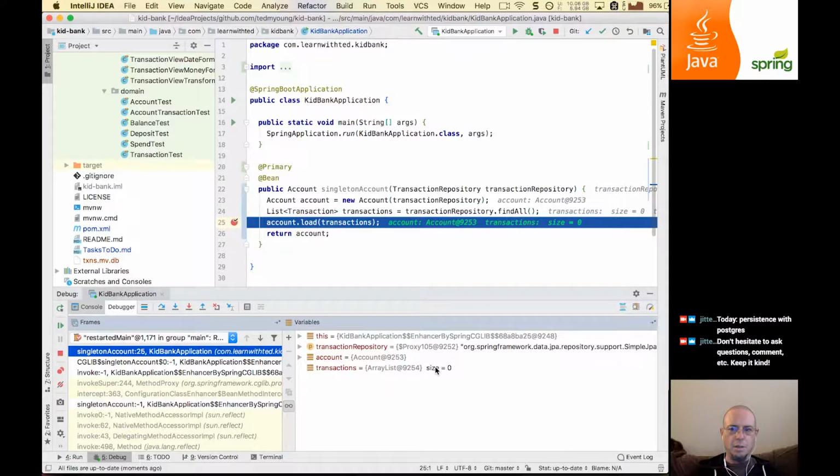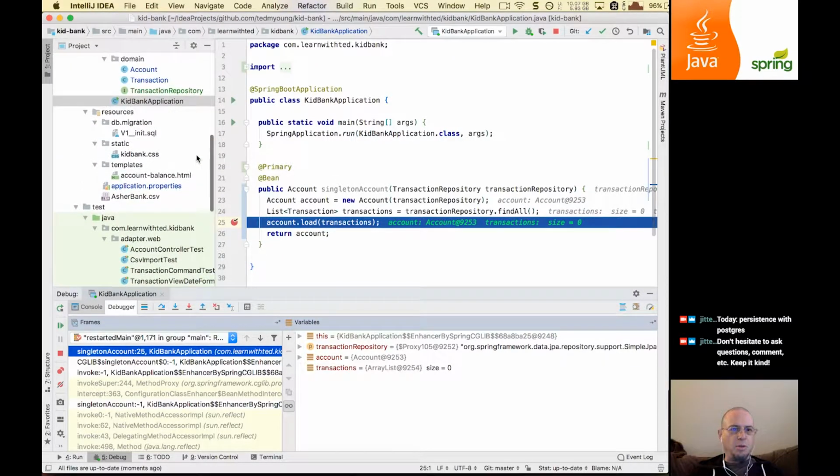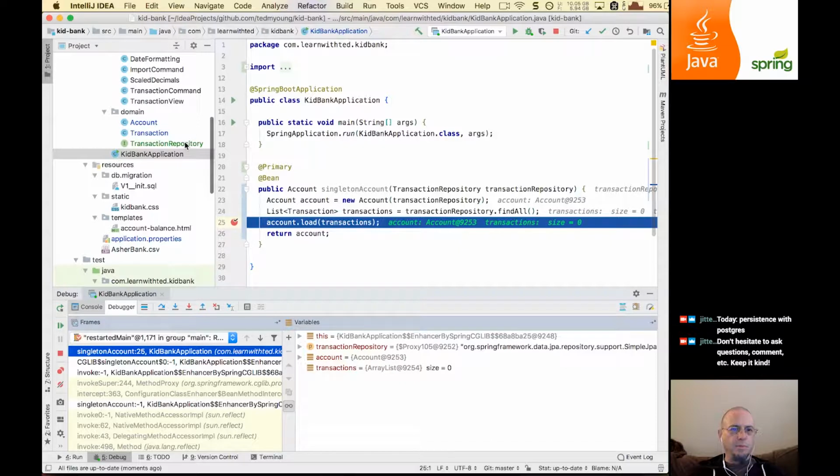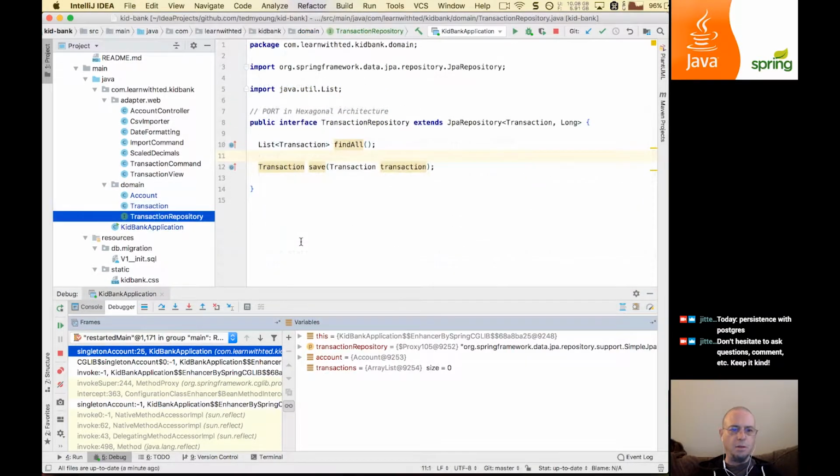So, find all, return none. That's weird. Oh well, all right, somehow we lost the transactions. I know I was playing around with some of the stuff with the transaction repository, so maybe I messed something up. Not sure. So let's do this.